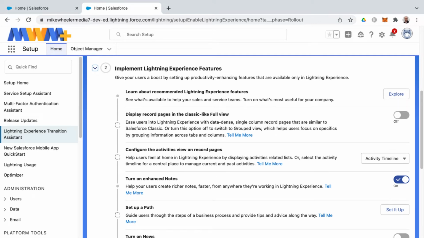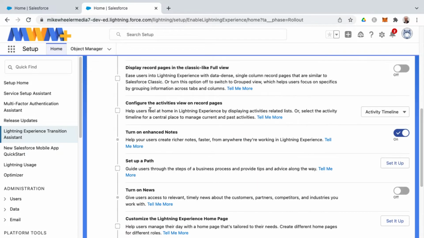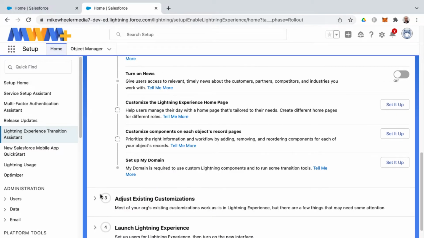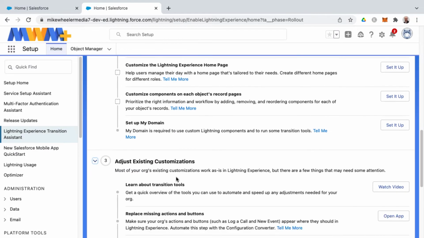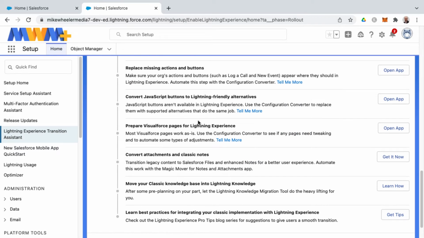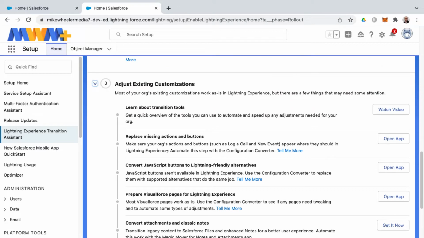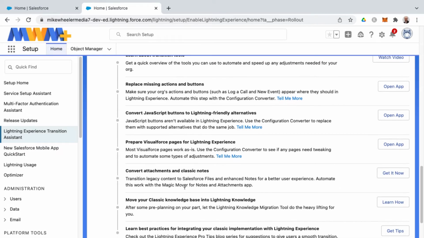And there's other places you can set the grouped or full view beyond just the transition assistant here. And then as well, a lot of other settings around paths, notes, news, etc. And then adjusting existing customizations. There's a lot here as far as preparing different pieces of your apps and your org in general for Lightning, one of which would be preparing Visualforce pages for Lightning Experience.